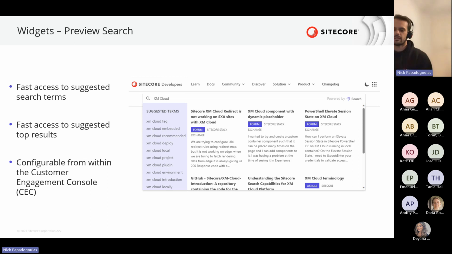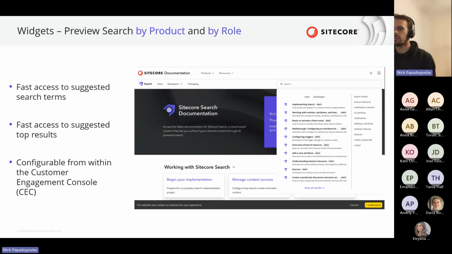And again, these are the two variations of integrating that same widget in different websites. So this is the one on Sitecore developers. And in the next slide, you can see the same widget on the Sitecore documentation webpage, and specifically documentation for search.